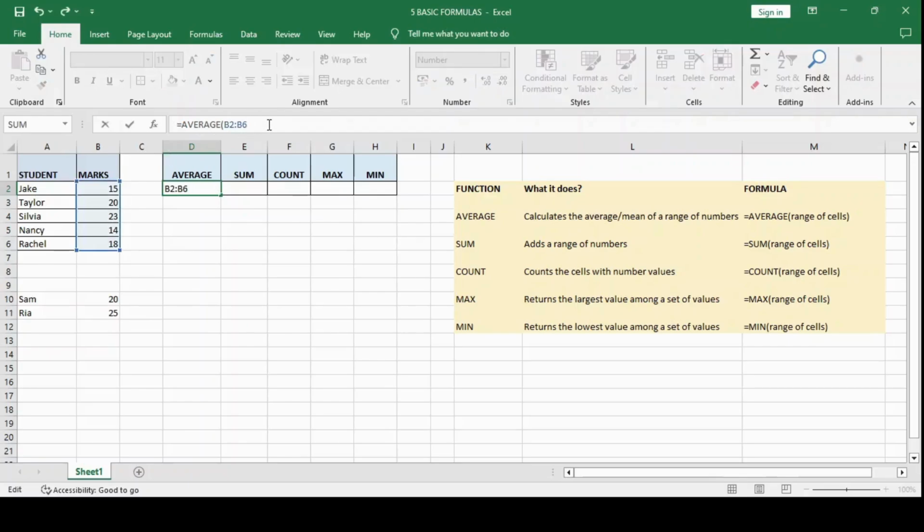So what you will simply do is type in is equals to average, open the bracket, select the first range, enter comma, and select the second range as well. Close the bracket and enter. And you can see that the average is calculated for both the ranges.